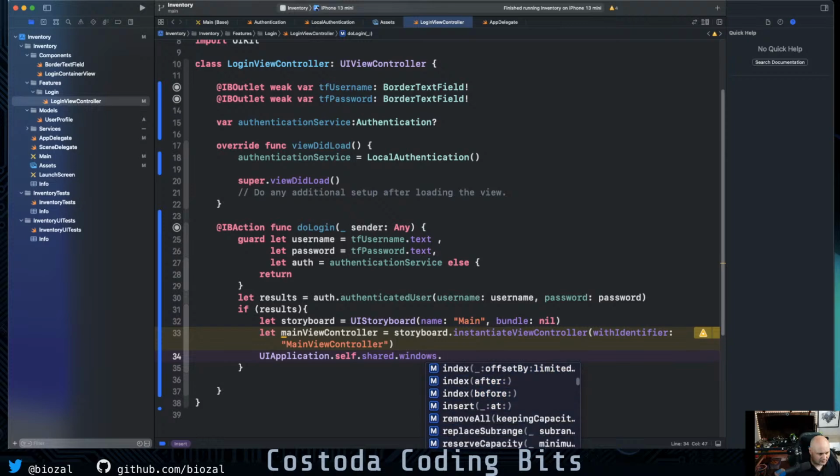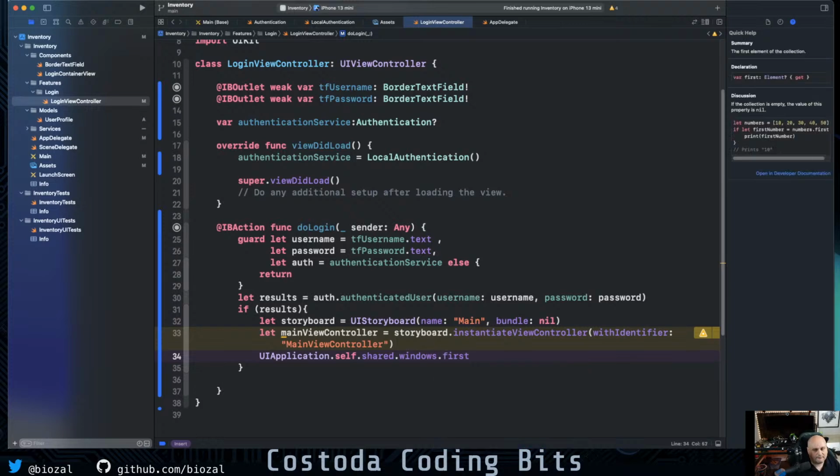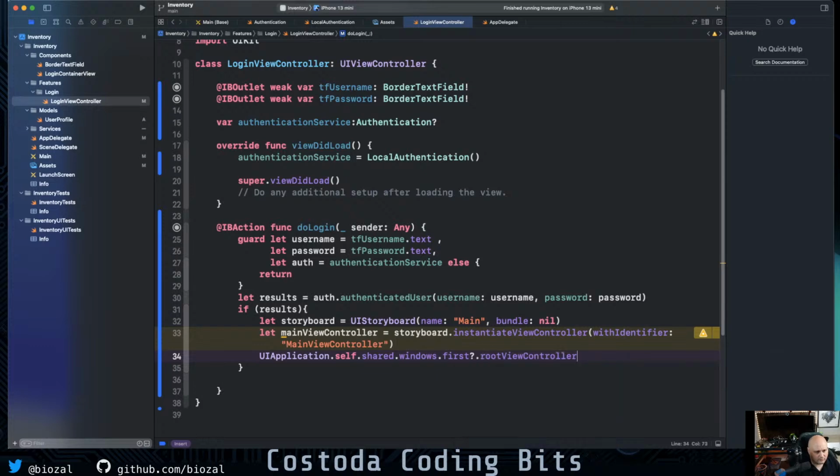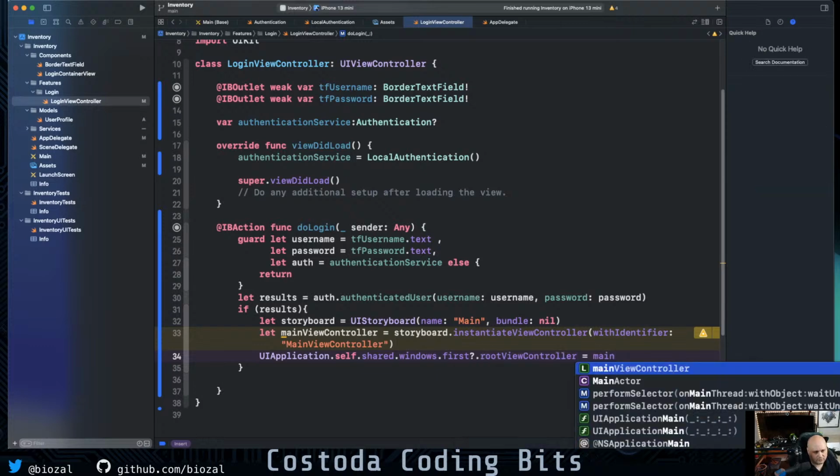Let's see here. That's the only thing I don't know how to get. We'll get the first one. We'll assume that that's it. Dot. And now you can say root view controller equals this main view controller.